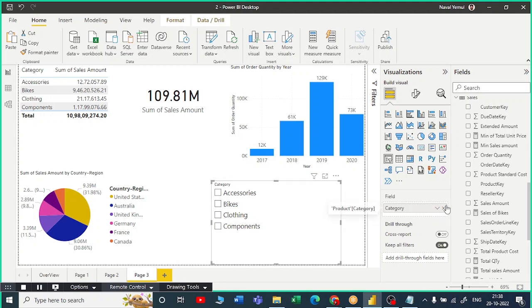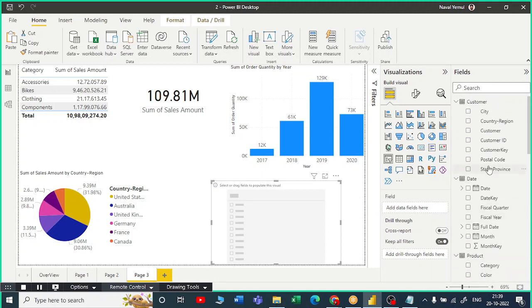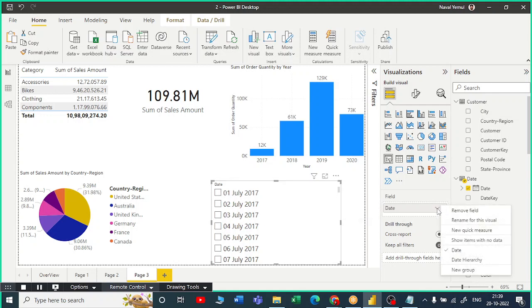So let me remove this category. And if you ask me, can I take a date? Yeah, you can take a date. So let me put a date field inside this. It is showing me the date, but this doesn't look good because I'll not scroll each and every year and just tick on a day. So here you have a beautiful option. You can just click on this and say, hey, can you please show me the date hierarchy?